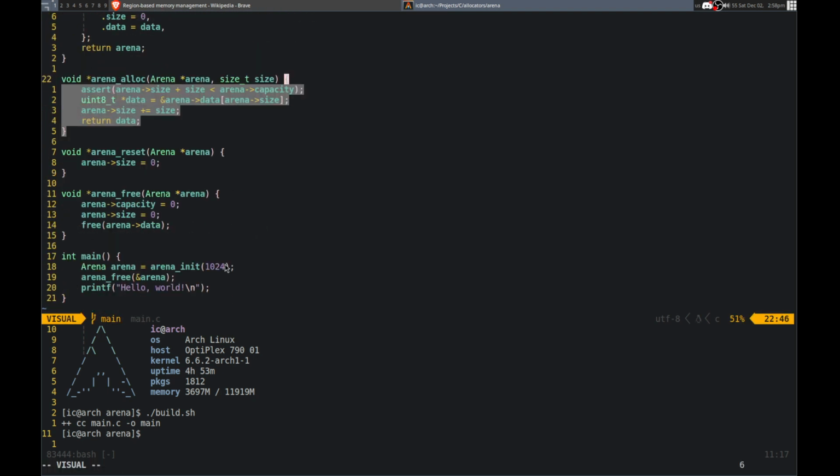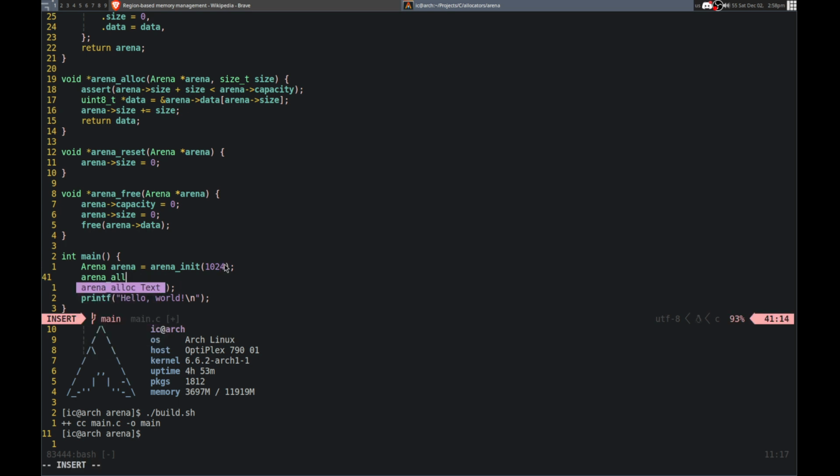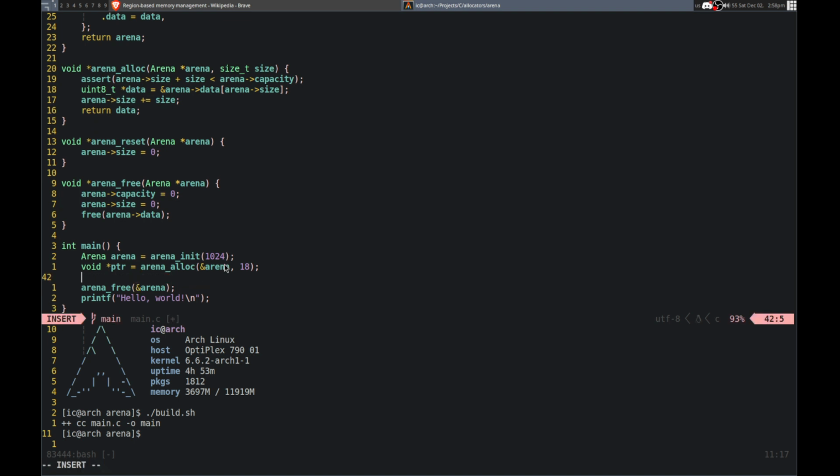We can allocate it. So let's try allocating something. So let's just do arena alloc. We'll pass in a pointer to the arena, and then the size. So just 18, sure. And then we can just have a pointer to that. So yeah, we can get a pointer into that. Okay, and then we can allocate that, and then let's actually print that on the arena.